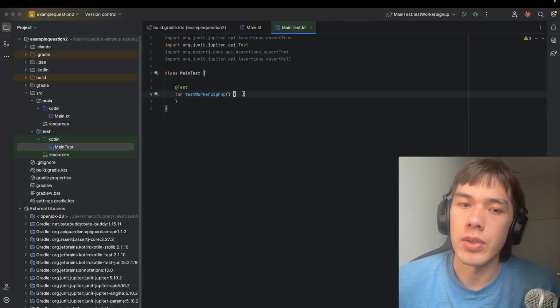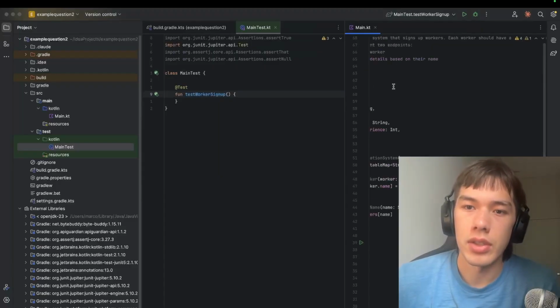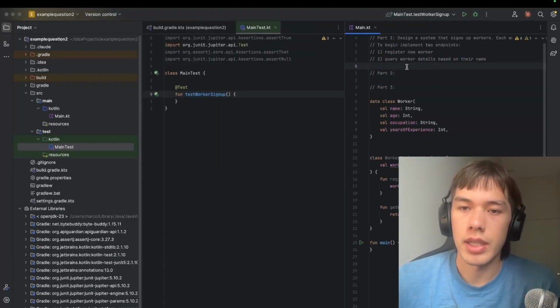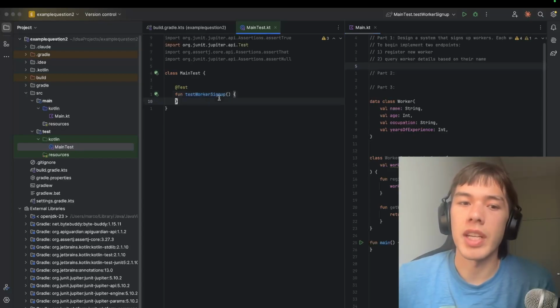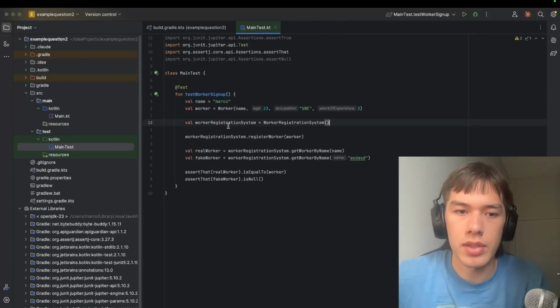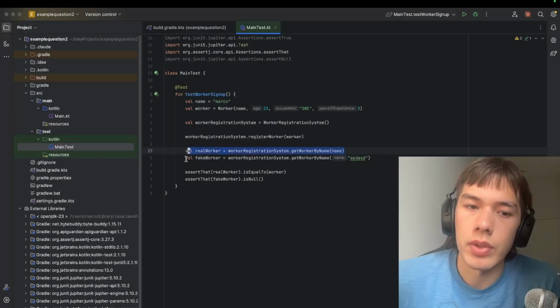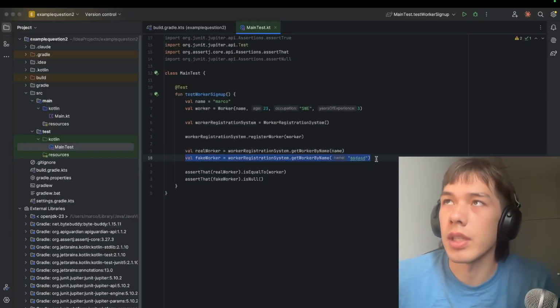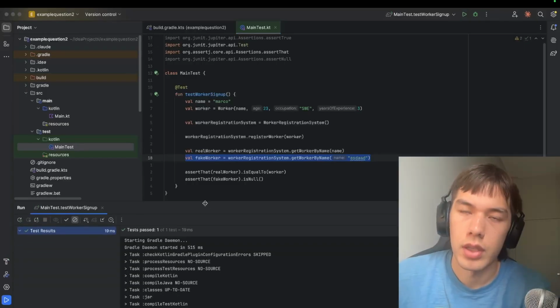But yeah, what you want to do is make a test that asserts on these basic criteria. So in our case, I want to test this worker sign up that registers the workers and then gets the worker by name. Let's do that now. We create a worker here and then we create the registration system. Then we register that worker and then we try and query by it. And we also test the null logic to make sure that if the name doesn't exist, we return null. And let's try run it. And you can see that passes.